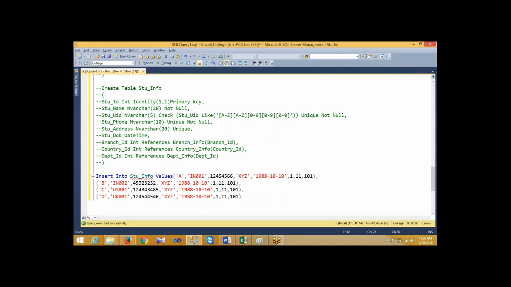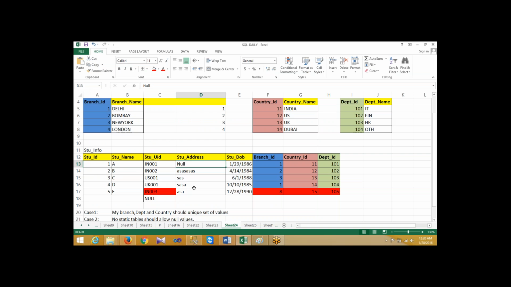For the address, one should be null. Purposely I pass the null here to show you how it accepts. Purposely one null value I am accepting here, because my unique constraint accepts only one null value, not any other null values.